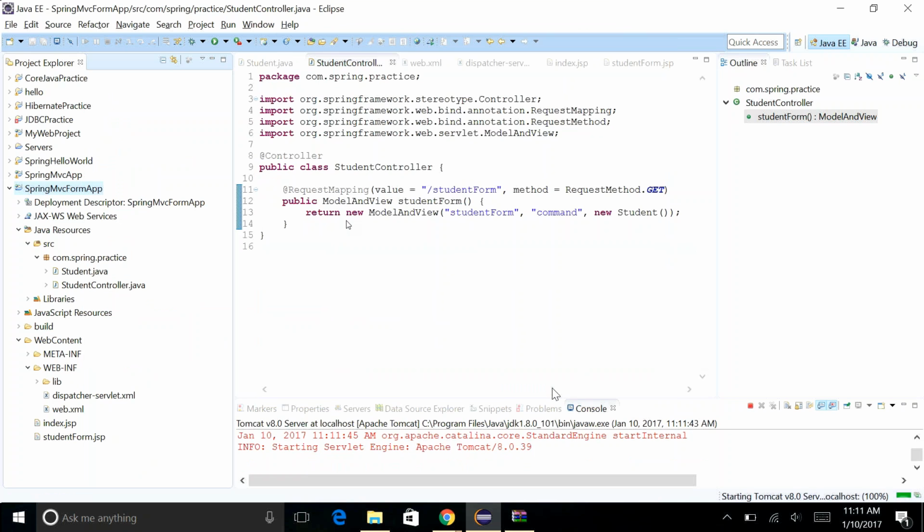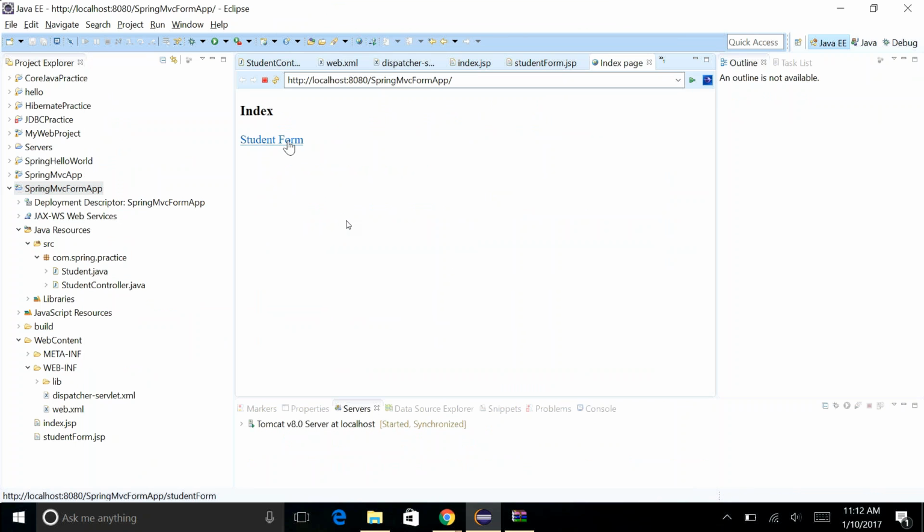Once your server is up and running, it will launch the page. Which page is launched for you? The index page is launched. On that index page you kept a hyperlink, and clicking on that hyperlink invokes the handler mapping.